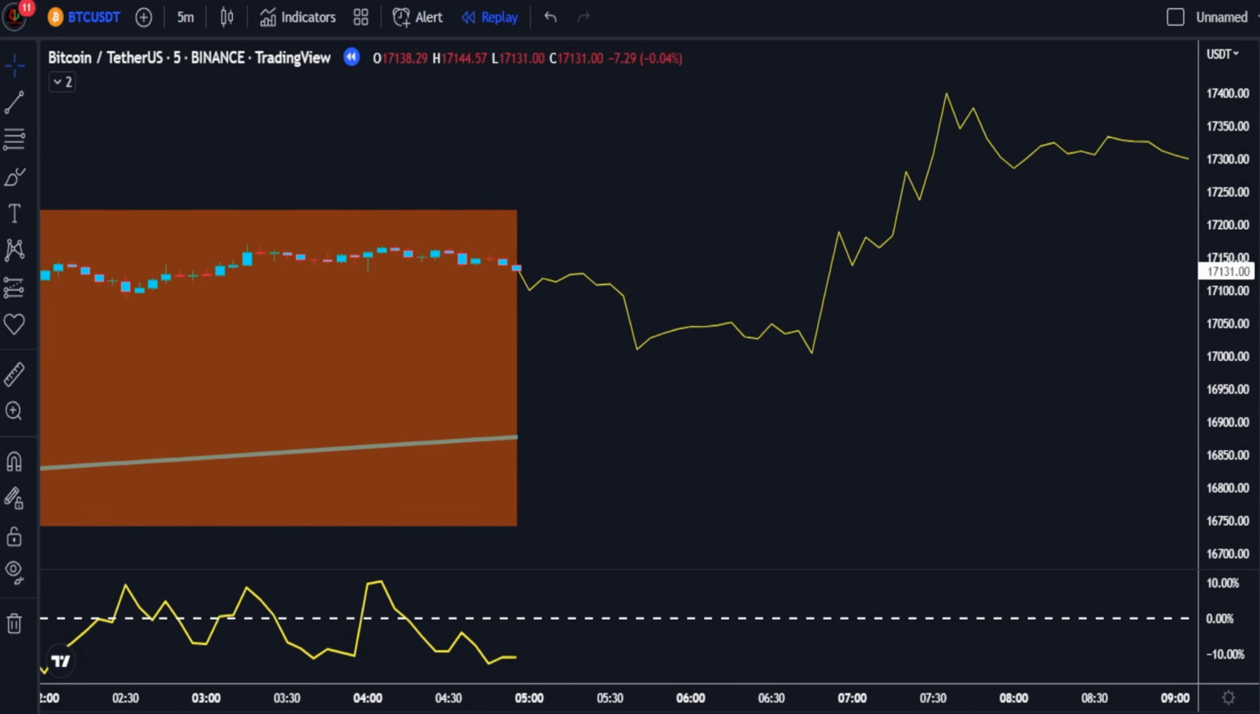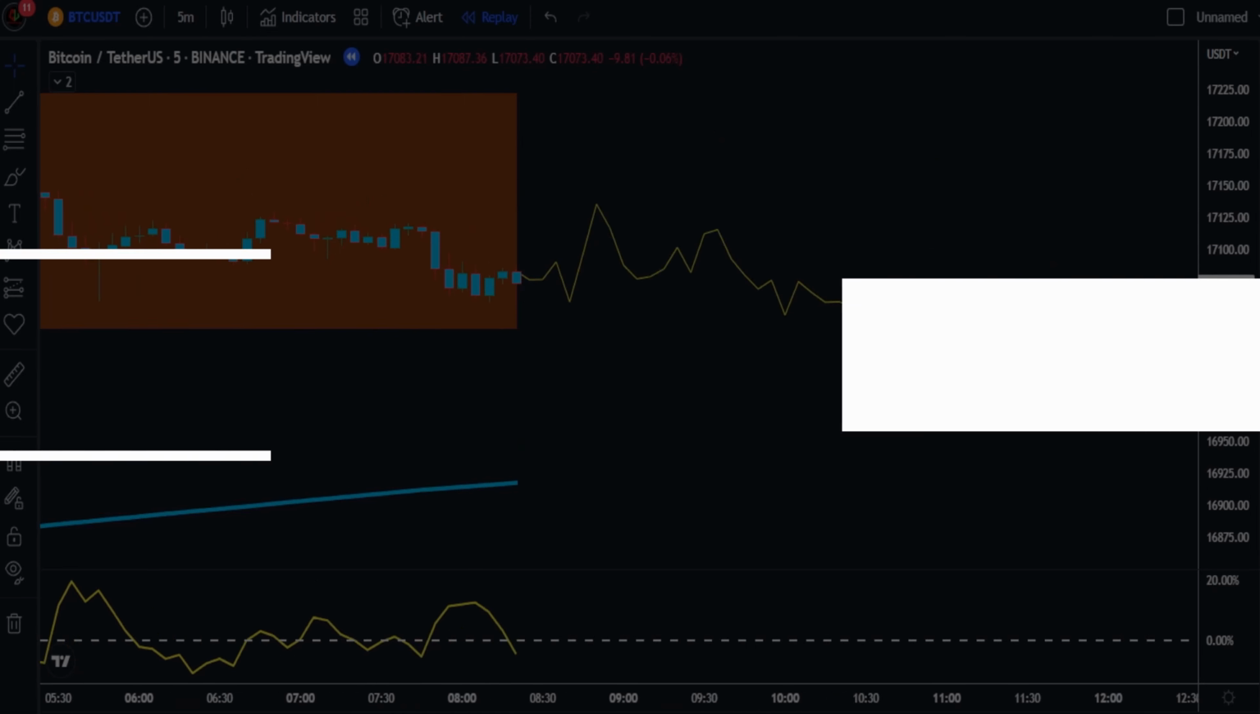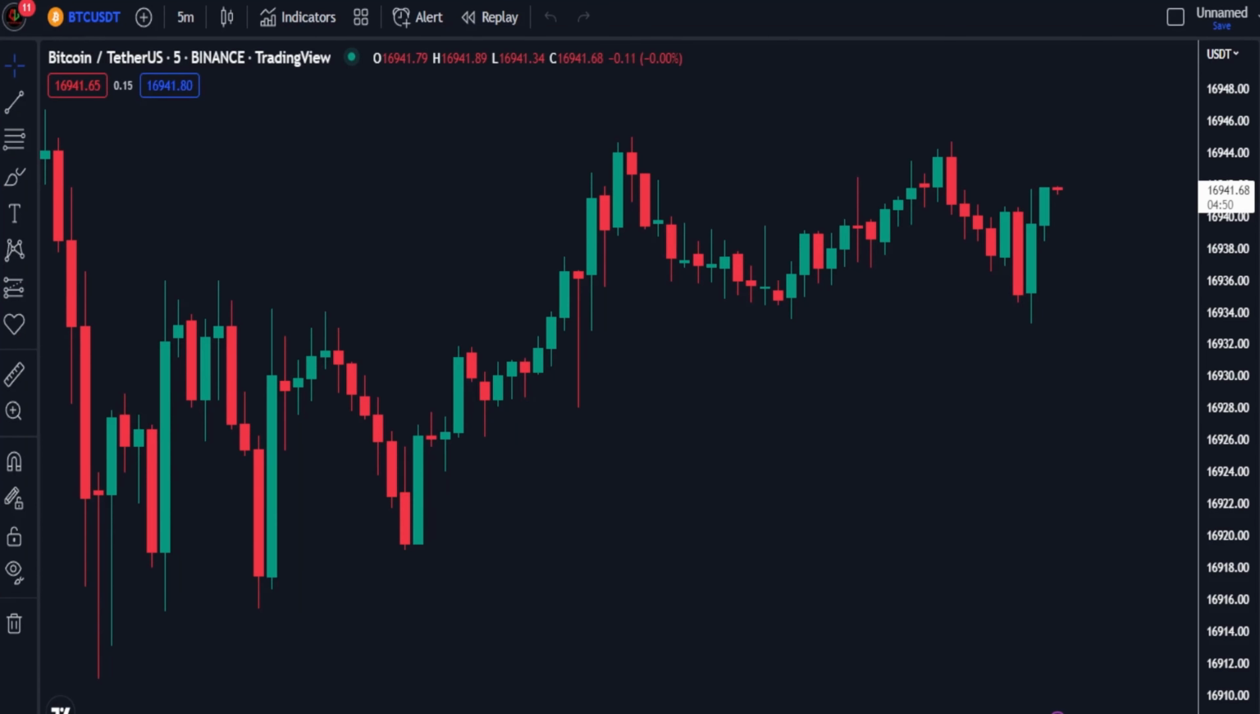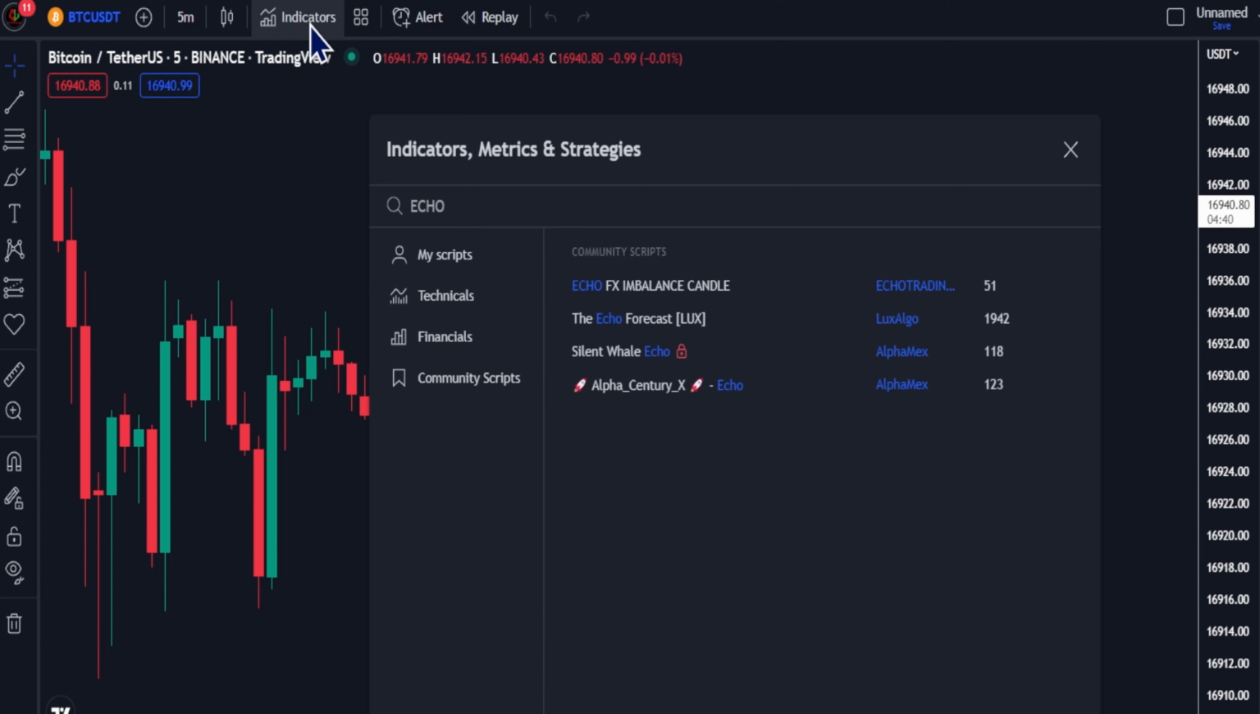So now, let's get started. First, let's add this amazing indicator to our chart. Click the Indicator Search tab and type in Echo. Click this one, created by Luxalgo.